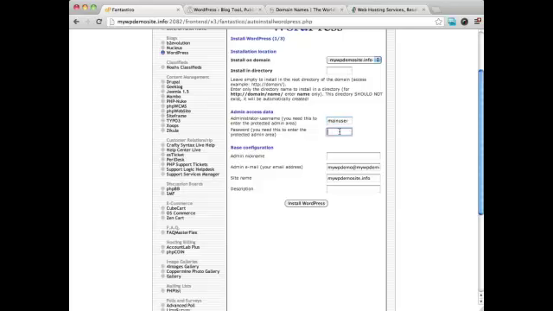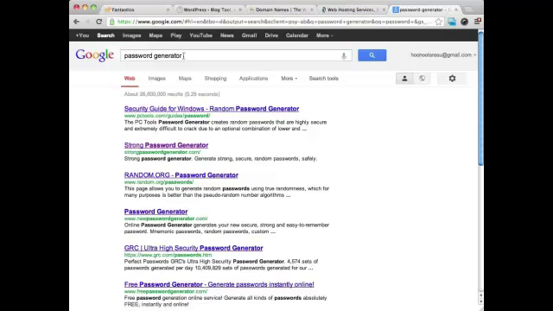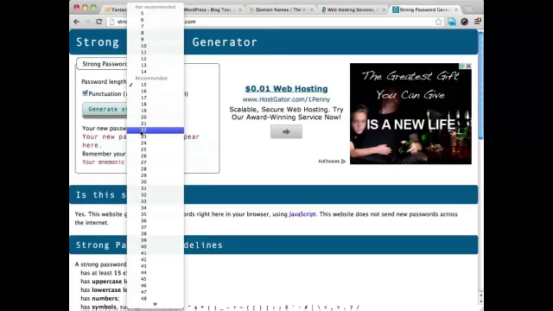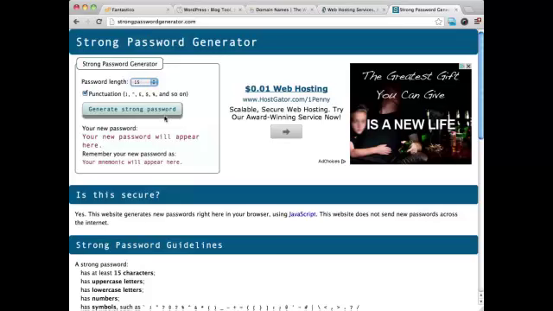Then you need to enter a password. What I've done here is used a very hard to guess password. I used a password generator to get that password. If you go to Google and search for password generator, you'll see there are all kinds of password generators online. One that I've used in the past is this strong password generator. It allows you to create really tough passwords that would be very hard for anyone to crack.